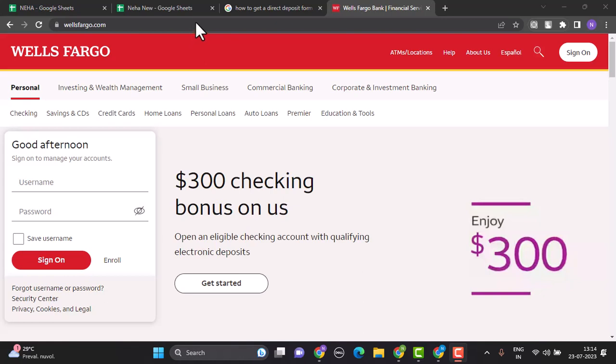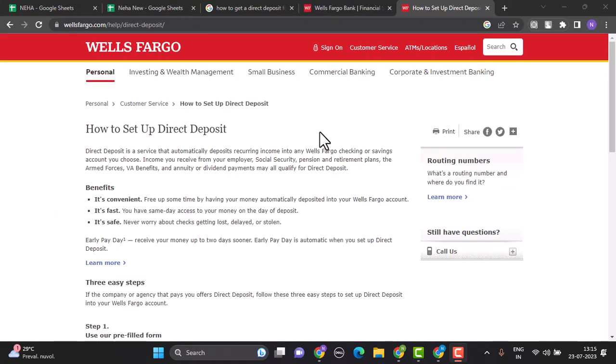The first one is, if you have an online bank account, you can access it with your Wells Fargo by logging into your account. Once logged into your account, use the search feature on the website and search for the direct deposit form. After you open up your web browser, on the search bar, type in wellsfargo.com/direct-deposit and you'll be taken to this page where you'll be guided on how you can set up a direct deposit form.